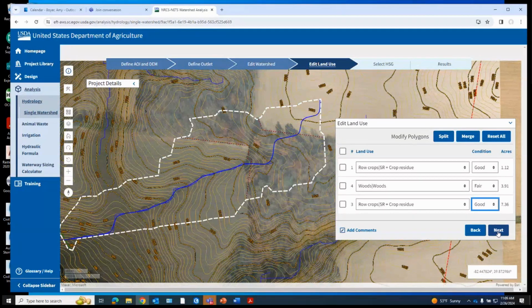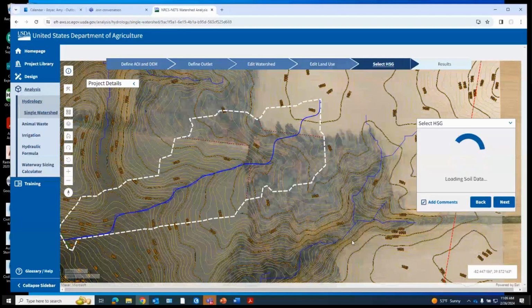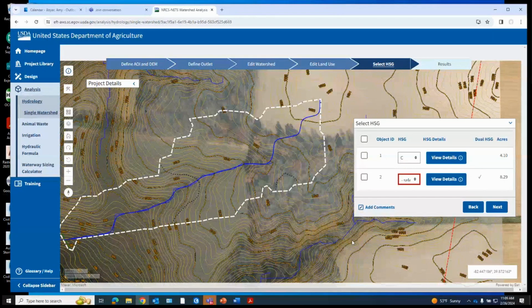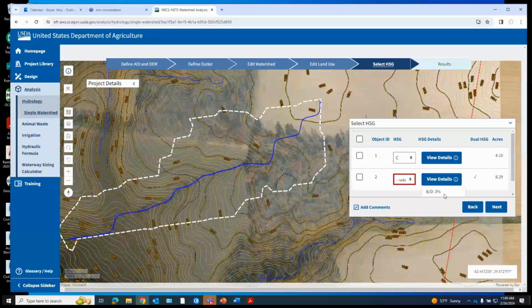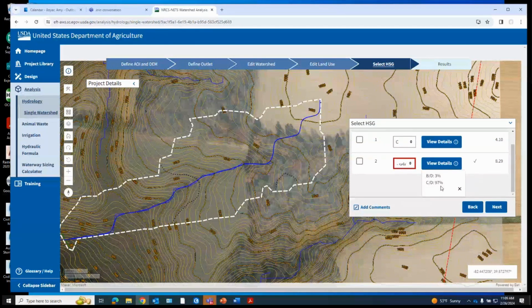So then we are going to hit next, and it's going to bring up our soils data. Basically what it's doing here, if you go to view details, it's going to tell you that 90% of this is C, 10% could be D. It's going to include our inclusions in there. So it's going to be happy with the C here. The other one is one that it's considering CD.